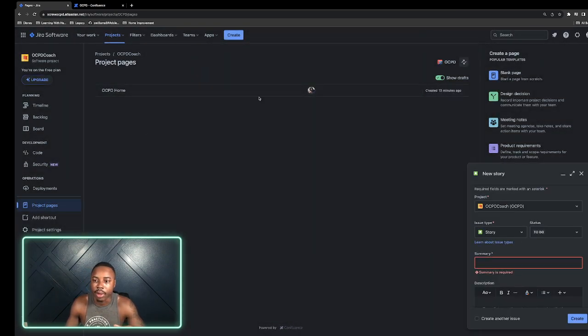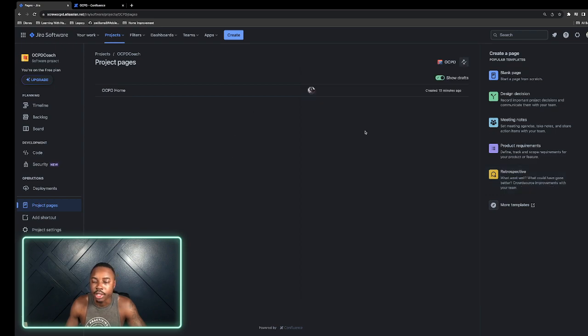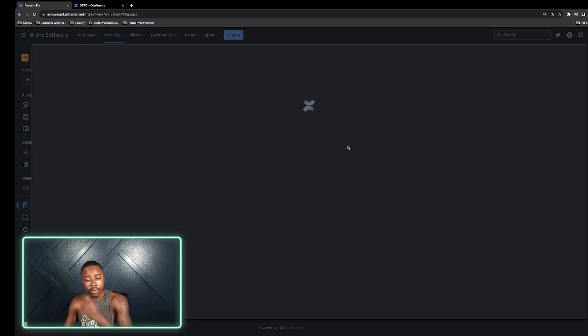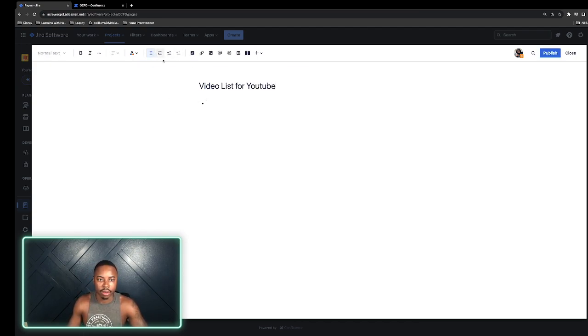And that's not the right button. Oh, this is cool. I've never seen this pop up on the right before. That's actually really helpful. It's just too much stuff popping up. But yeah, if I were to go to blank page here, I could literally say, create video list for YouTube.